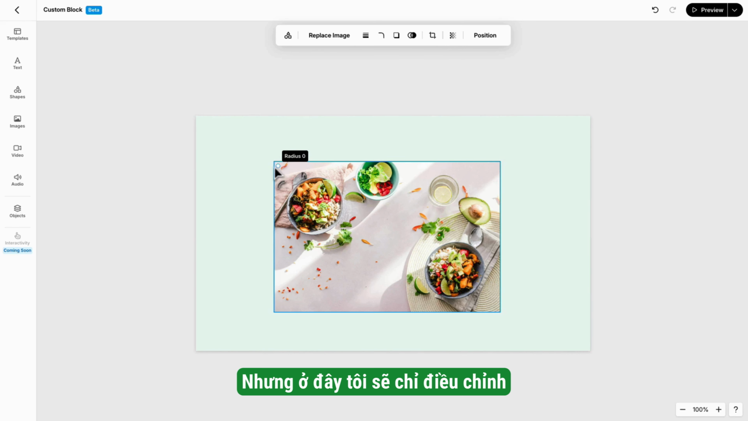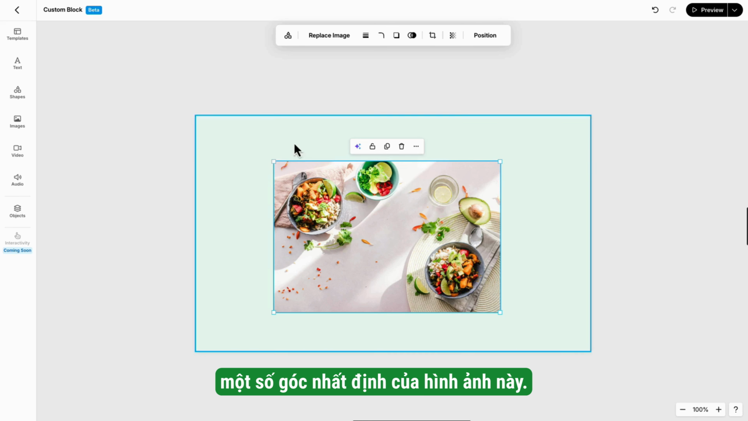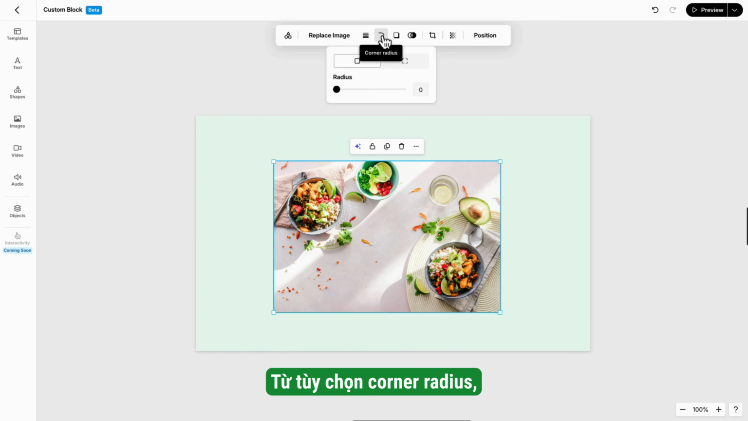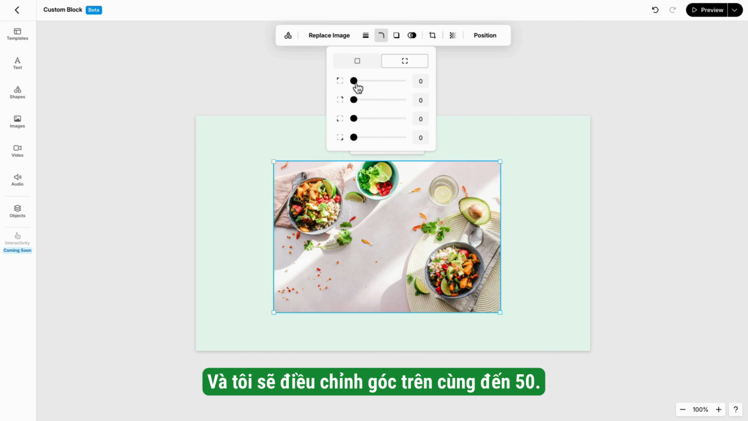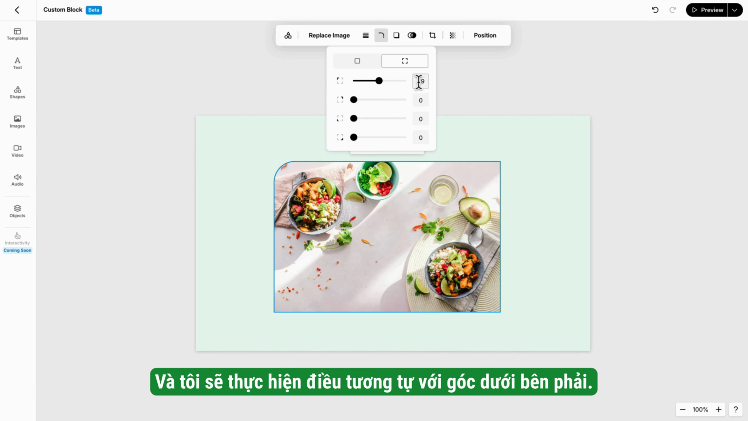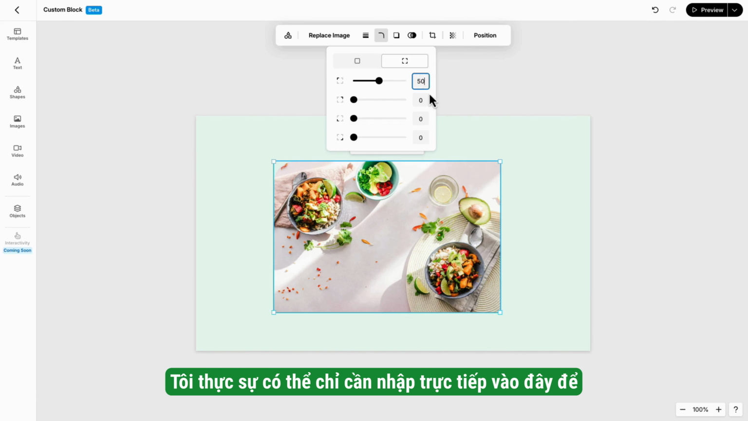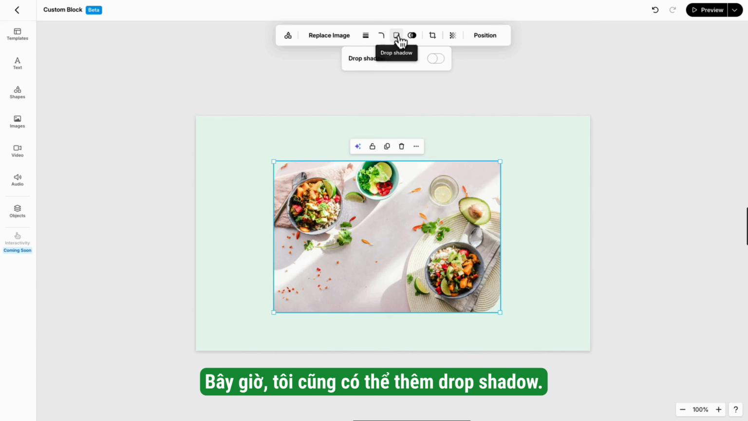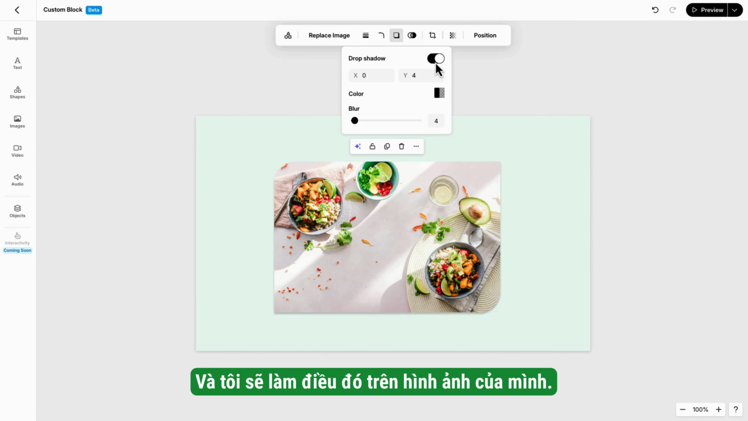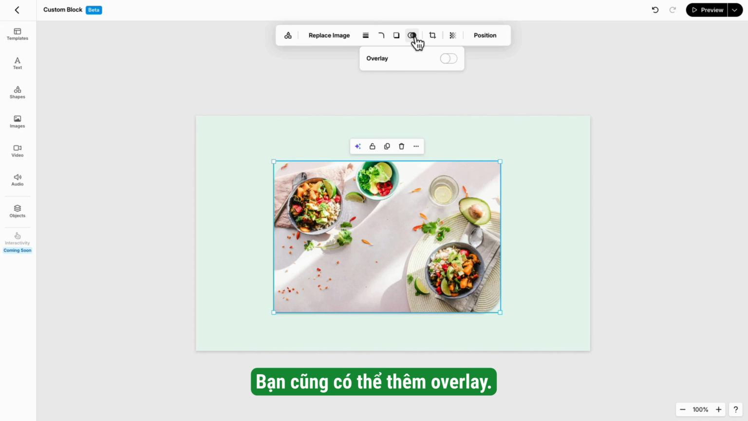But I'm actually going to adjust just particular corners on this image. So from here on the corner radius option, I'm going to choose independent corners. And I'm going to adjust this left top corner to 50, and I'll do the same thing to the bottom right corner. I can actually just type that directly in here to get exact numbers. All right, perfect. Now from here, I can also add a drop shadow, so I'd like to do that here on my image. You can also add an overlay.